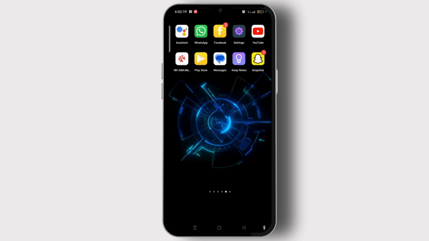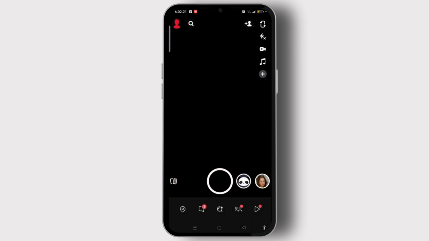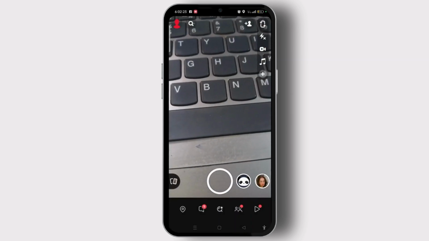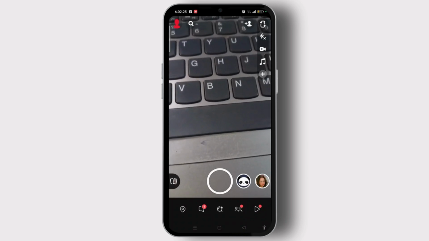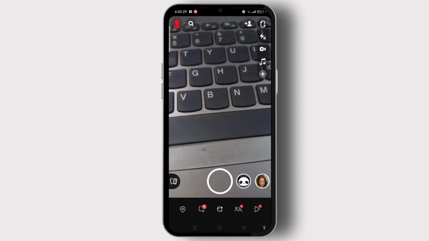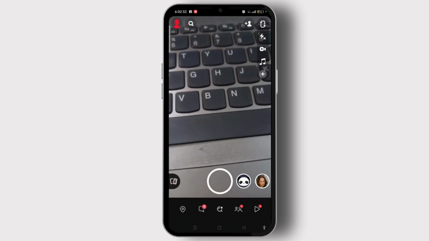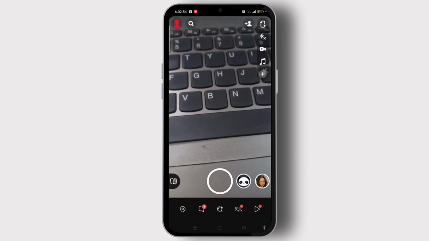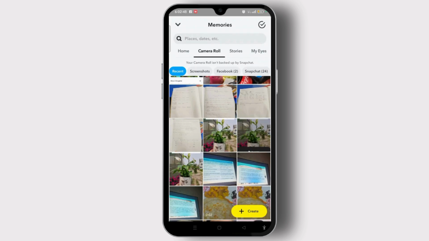First of all, open the Snapchat app on your device. Then make sure to sign in to your Snapchat account. After that, tap on the two cards icon at the bottom left corner of the screen to access your memories page. So once you get access to this page, you can easily select snaps from here, whether that's from home, camera roll, or stories as well.